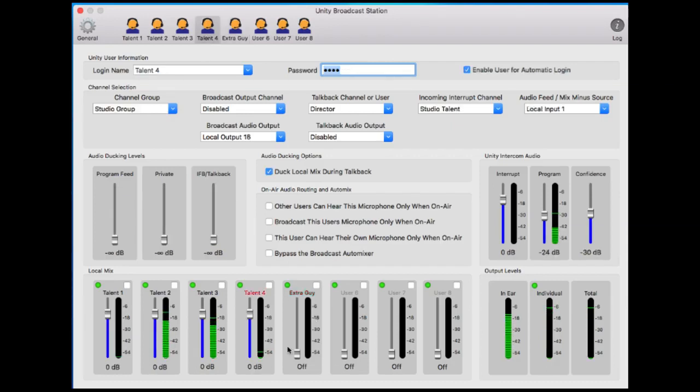But the other talent need to also hear audio from the extra guy. So we're going to go once again back through the other 4 talent operators that we set up. We're going to enable them to hear the 5th microphone. All right. So again, everybody can hear him. We may, for the extra guy, want to gate his audio from the broadcast only when his relay is closed from the broadcast soundboard. So we can say broadcast only when on air. We might want to say that other people can only hear him when he's on air as well.